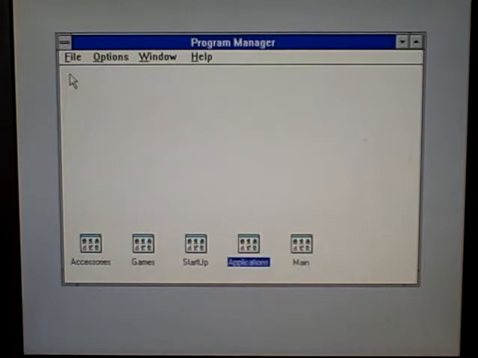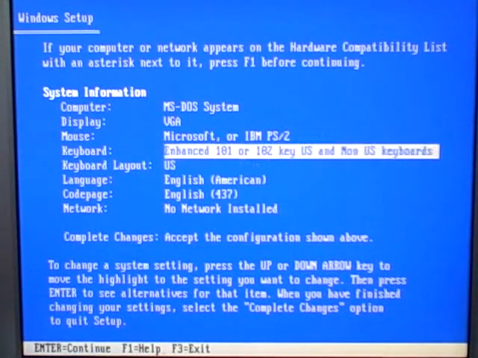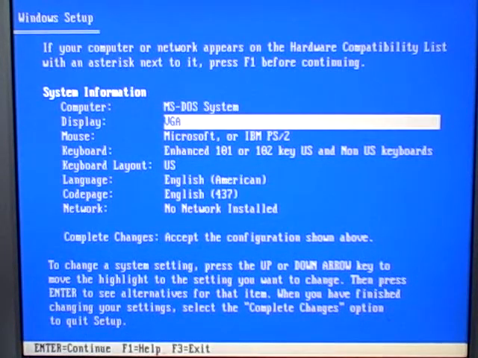So instead we're going to go back into DOS, and then we're going to go back into the Windows directory, and then we're going to go into the setup from there. So now we're back in the setup that we saw in the installation of Windows.